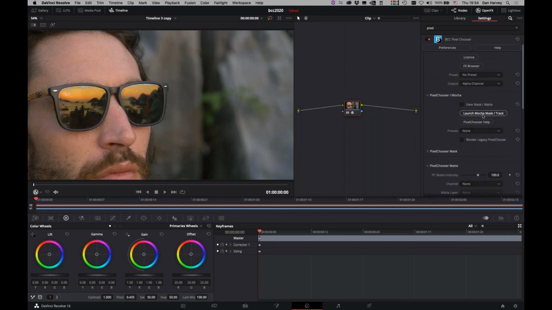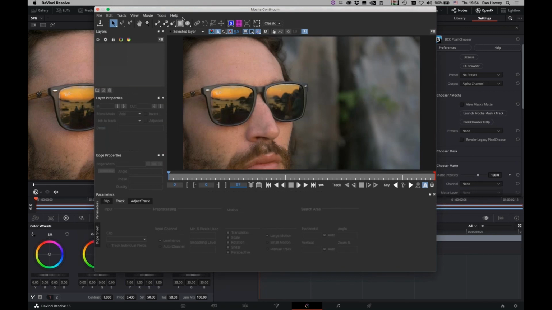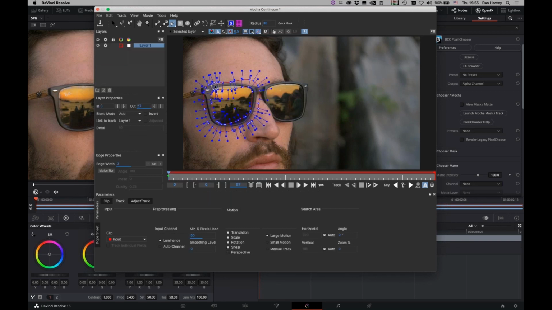open Mocha and launch into Mocha Mask Track and take a look at a new tool for Mocha 2020 and its little brother in the integrated Mocha tools in Continuum 2020, and that's the Area Brush tool. So what the Area Brush tool allows us to do is to simply paint an area using a pressure sensitive pen or mouse, and then this is converted instantly to a spline.